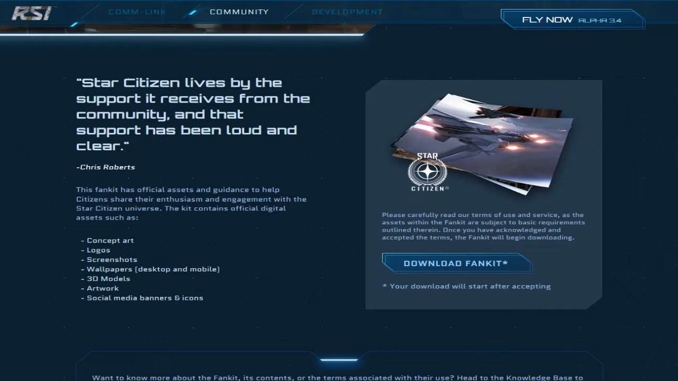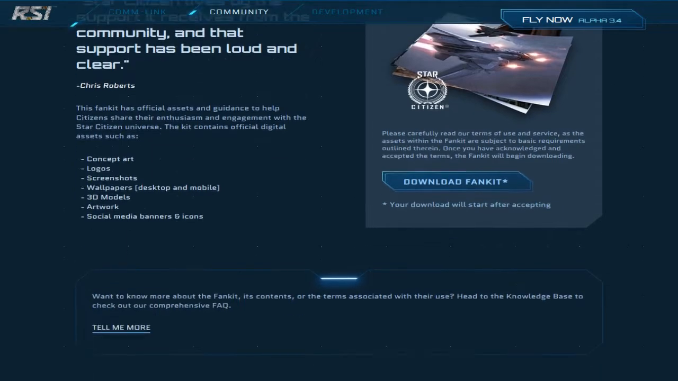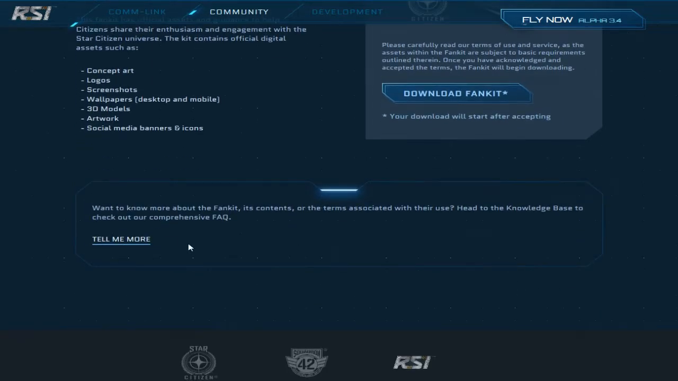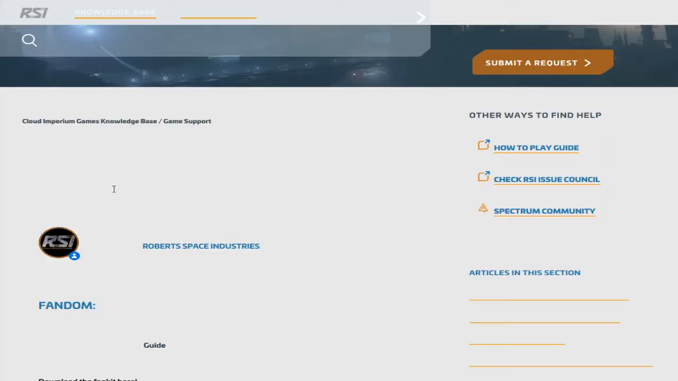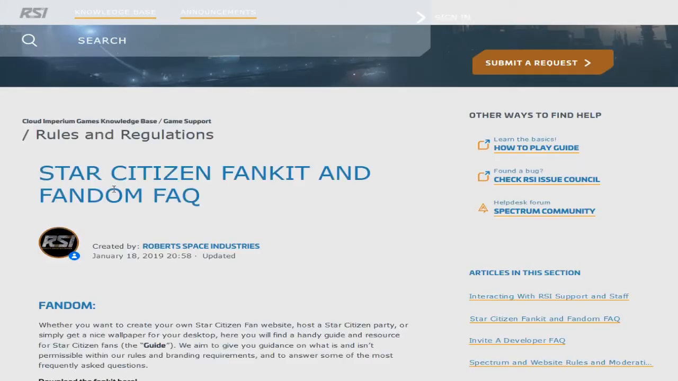Now you do need to log in to accept the terms of service about this, but if you click down here, there is a FAQ section where it will answer some of the basic questions for you, and we'll go through and do that. Now at the end of the day, the biggest thing I'm interested in is screenshots and concept art and also the models, but we'll get to that in a sec.